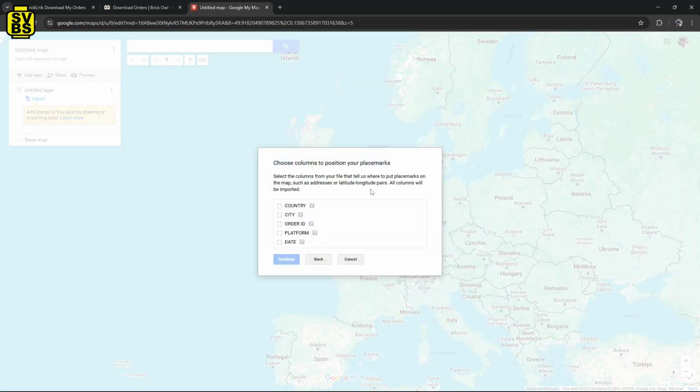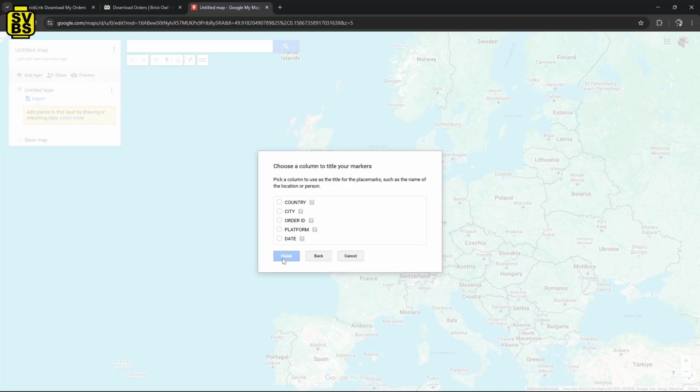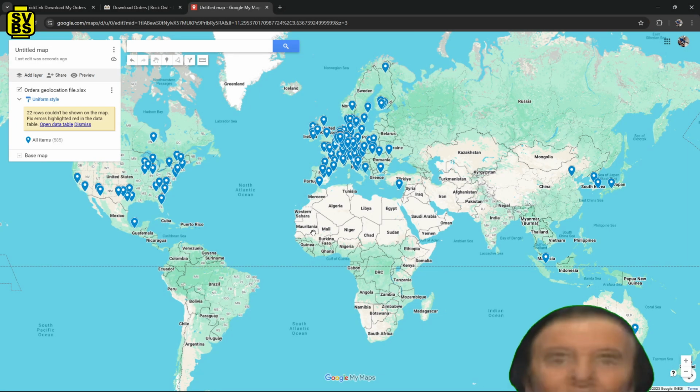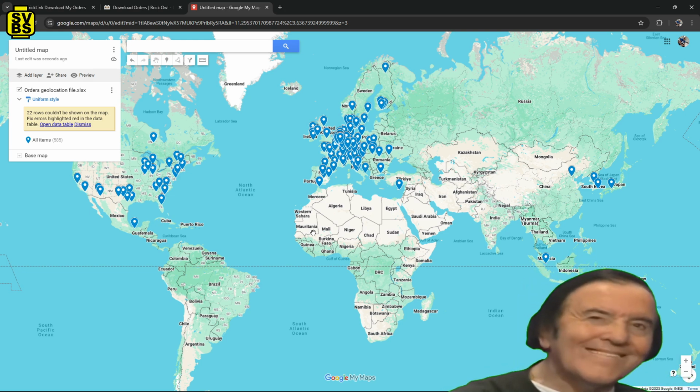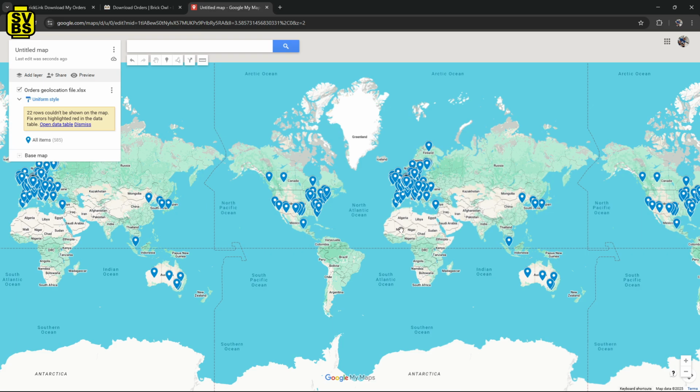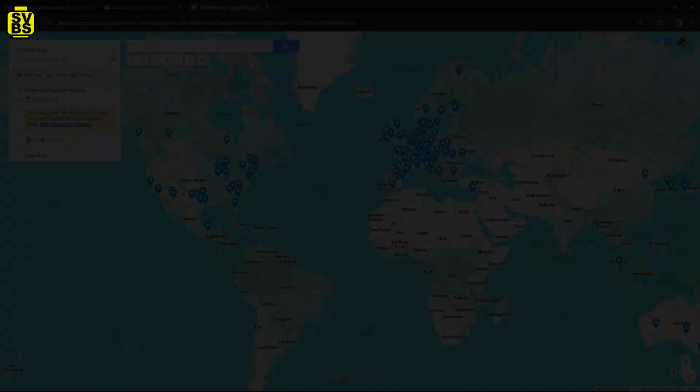Now choose the column headers to determine the position on the map, which are country and city, and then press continue. The next window asks for a title of your markers. For this I chose to take platform, so I get a clear difference between BrickLink and BrickOwl stores, and press finish. As you can see, by doing this a bunch of pins have been created, but we can't tell the difference between BrickLink and BrickOwl orders. So we're gonna fix that.